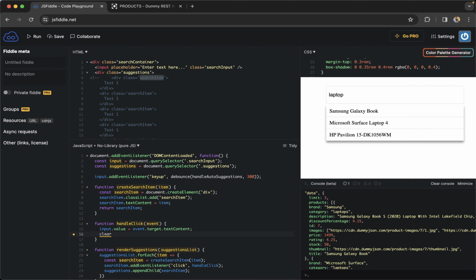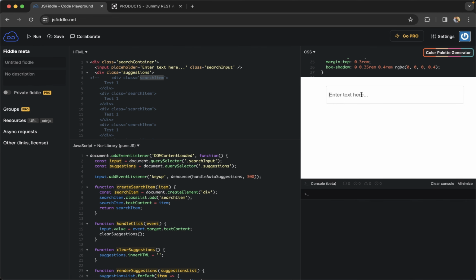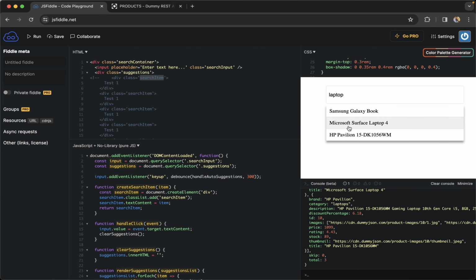And then we want to call another method which will be responsible for clearing the suggestions. So clearSuggestions, and all we are going to do in this function is suggestions.innerHTML, we will make it blank. Let's try to run this. Clear the console, type something. Now let's select the second option. Yeah, it's working.